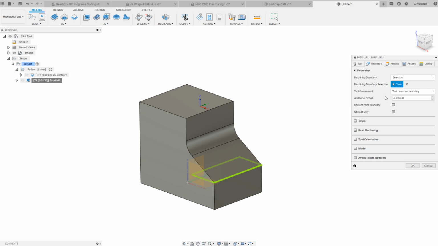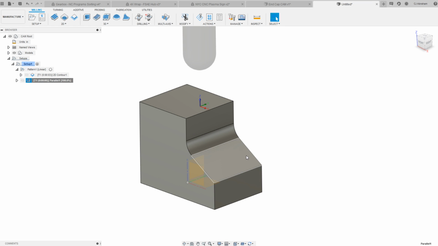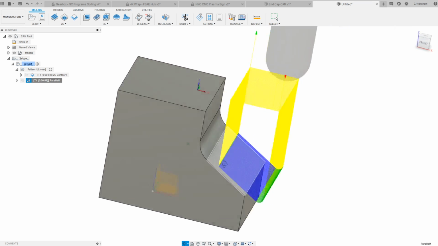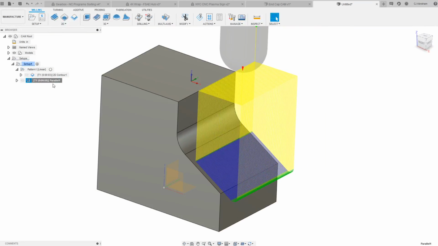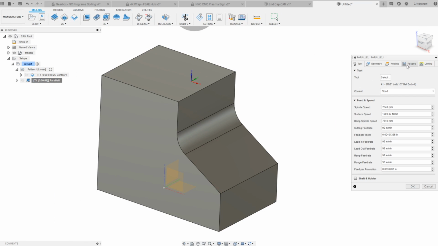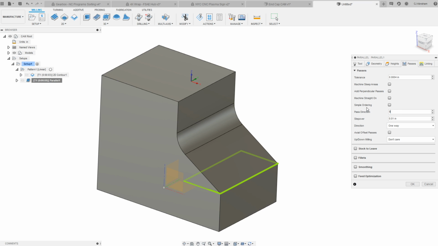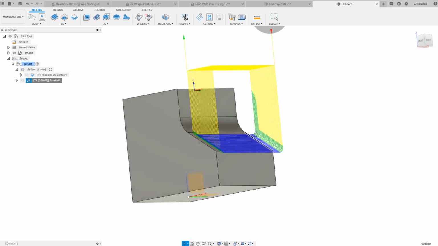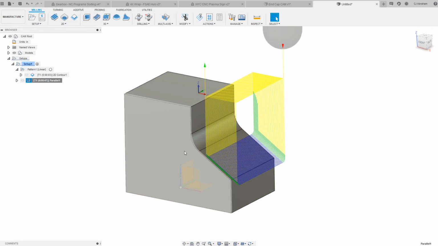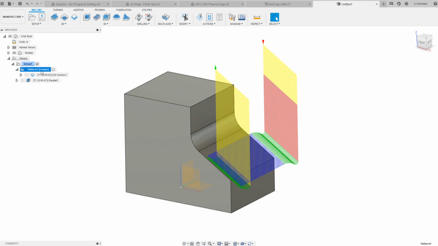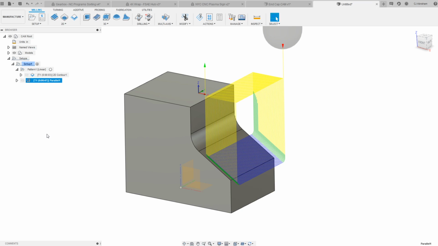Okay, so I need to change this to contact point boundary. Okay, so that is 90 degrees from what I want, so I'm going to edit it one more time. Okay, so what's the difference? And actually, I see some funny leads there. But what's the difference between this and this was sort of the question that I'm gathering.